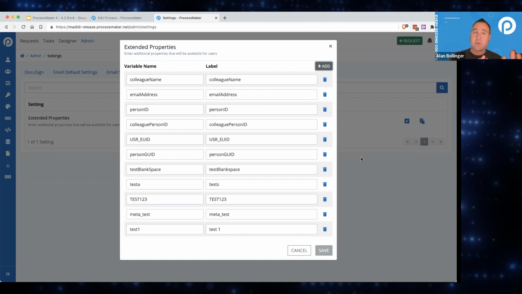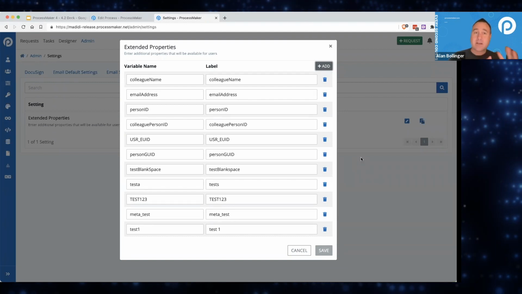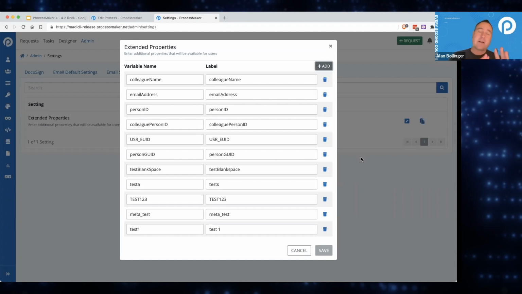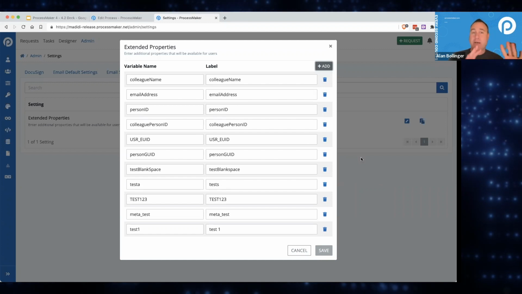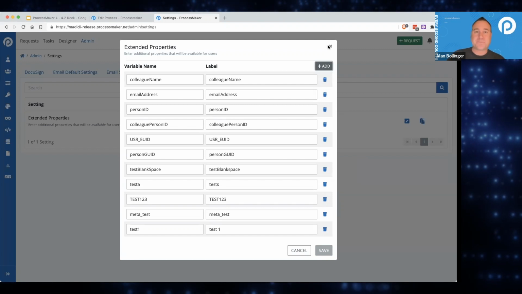Now, this information is only available to the administrator of your system. So the user themselves cannot touch this data. So if they go and edit their profile in ProcessMaker, they can't touch it. But like I said, for you needing to store it, this is going to be your way to do it.